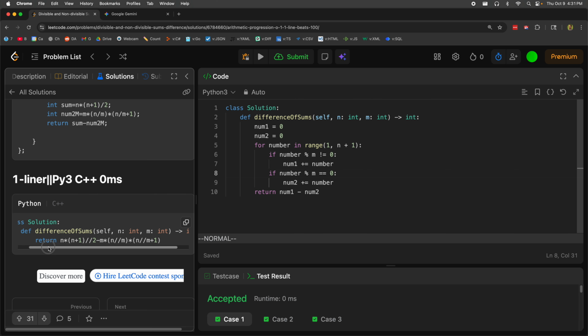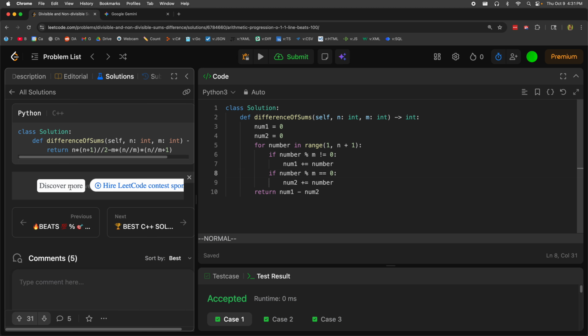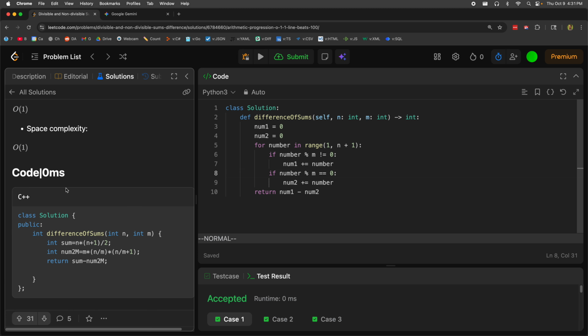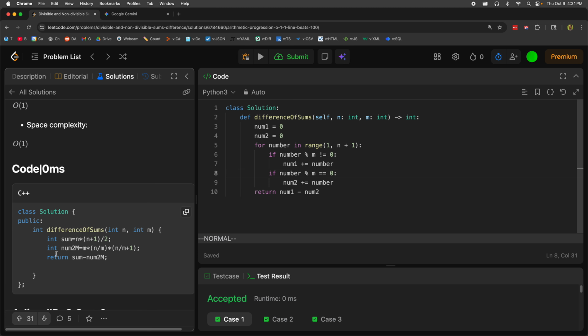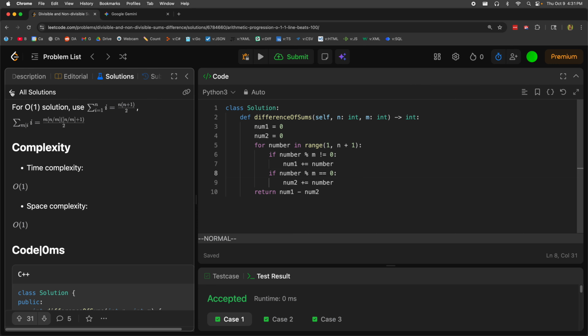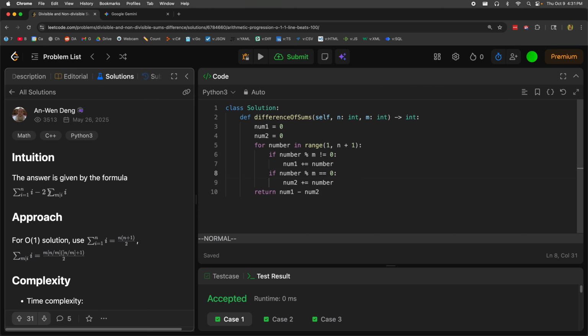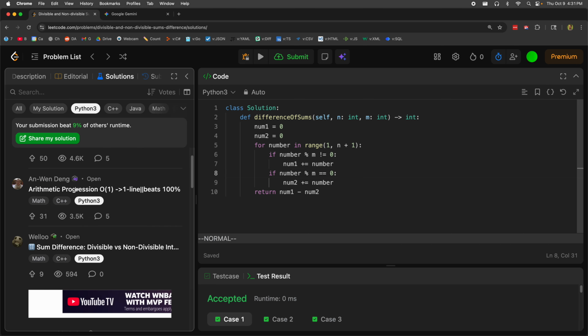Oh, geez, this is so hard to read. Okay, it's n times n plus 1 divided by 2. It's basically recreating the equation, I think. That's not very helpful. Num2. Boy, yeah, this is really hard to read. So it's given by the formula. Yeah, I'm not even sure about that. Okay.